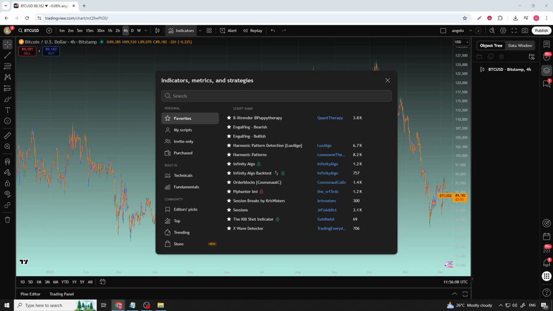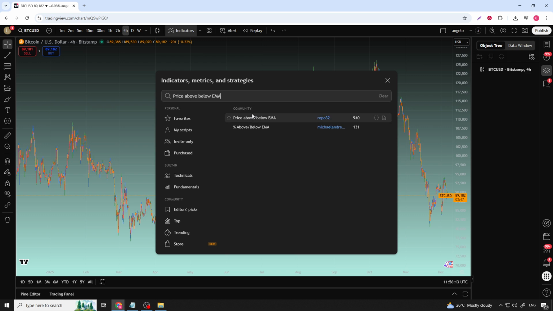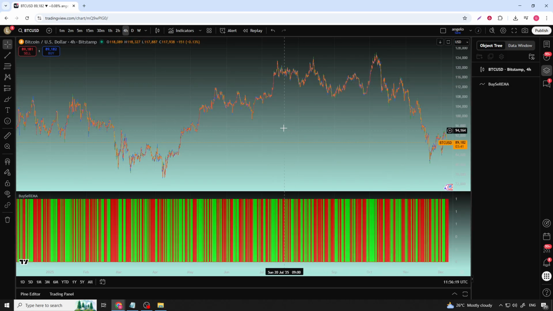Now, in that search box, start typing the phrase price above below EMA. Type it in slowly and clearly so TradingView can pull up the exact indicator we're looking for. As you type, you should see results appear underneath the search bar. Look for the indicator called something like price above below EMA. When you see it in the list, click on it once.